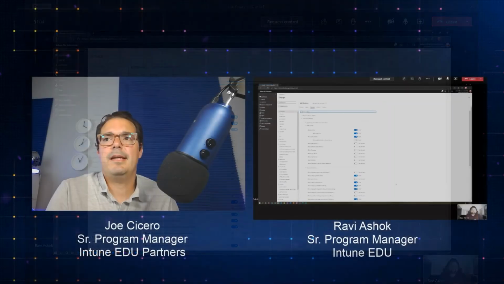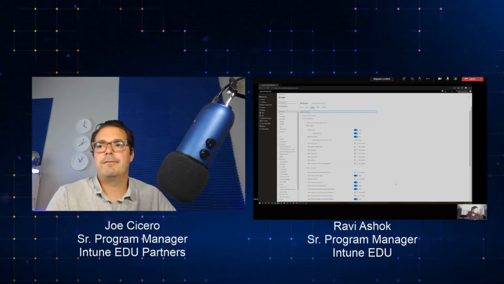So let's say the customer is coming from a different MDM. Are these buttons going to be completely different, or are they going to be somewhat similar? Like, is this a new language for them to learn?